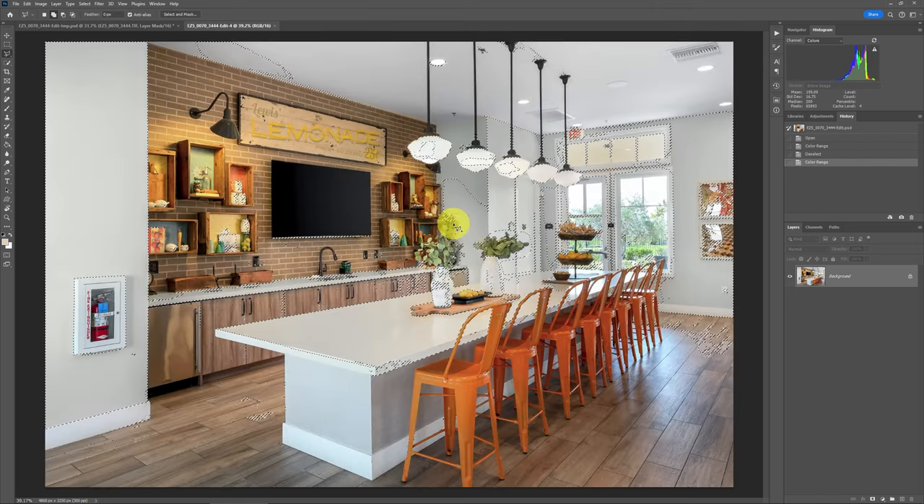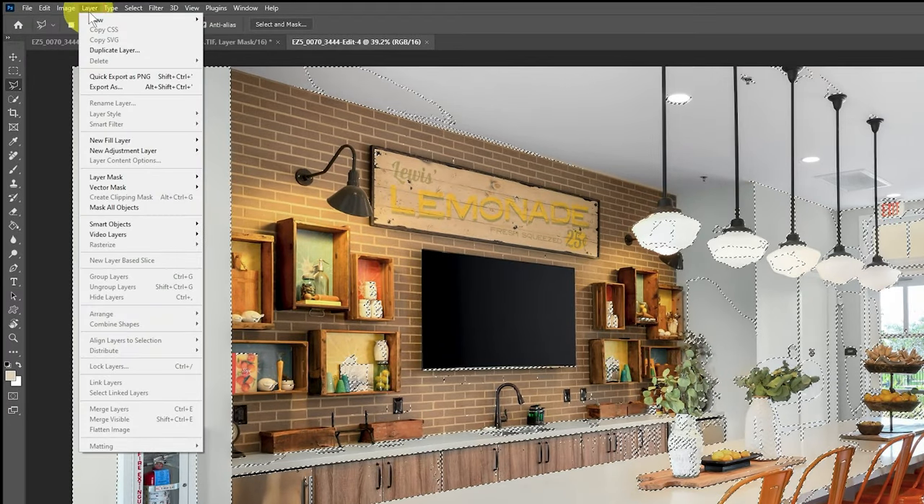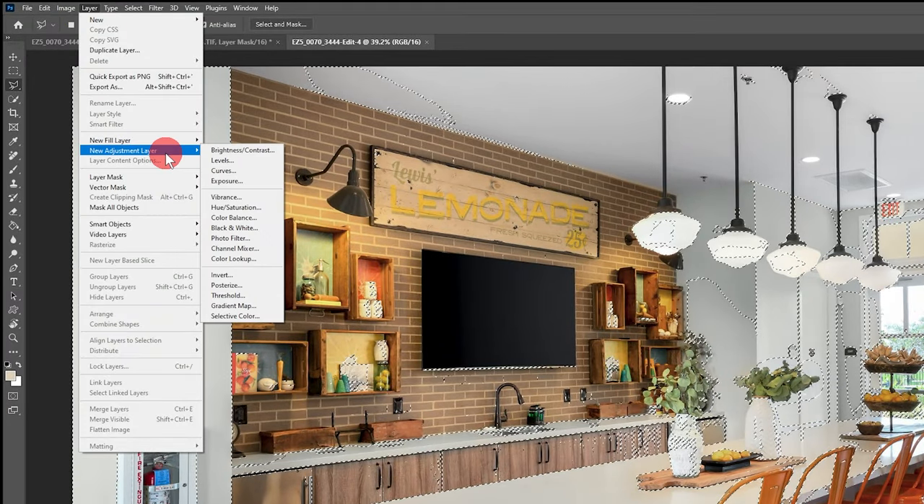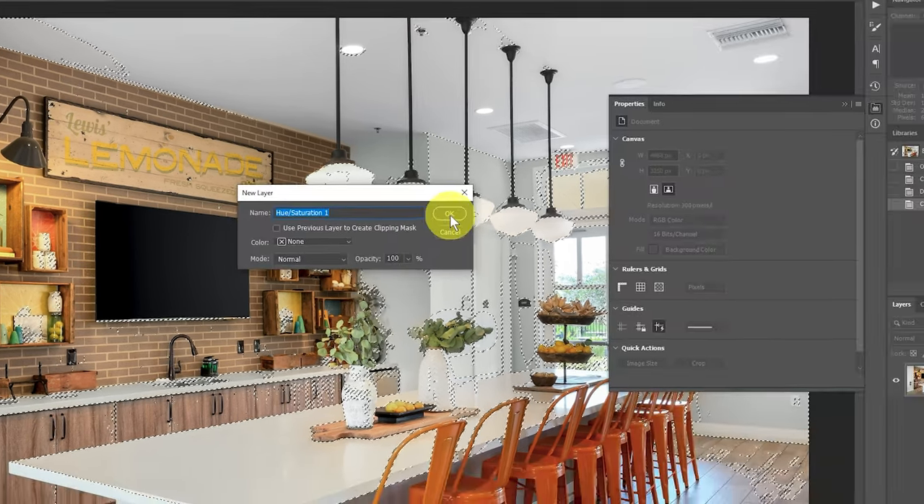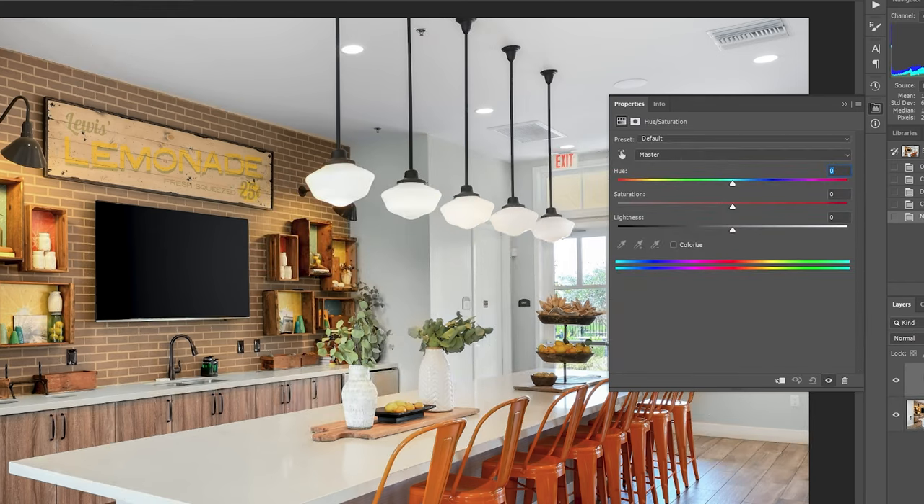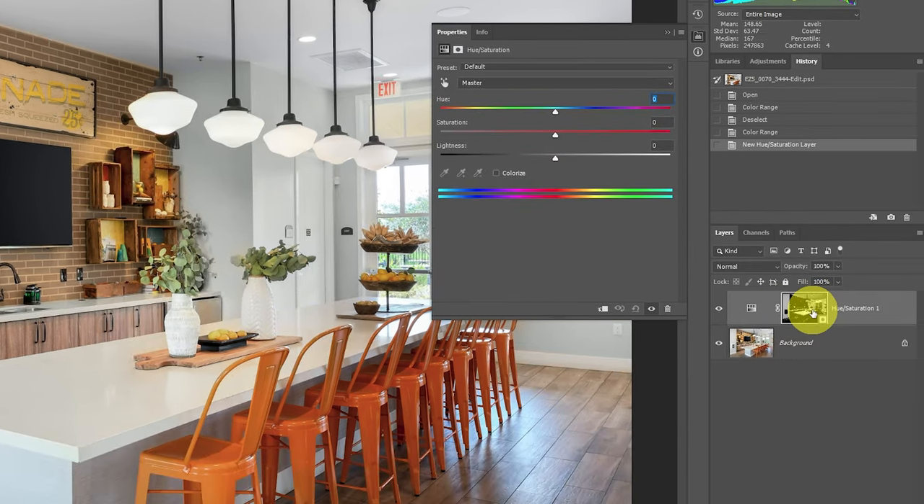Now I have a selection of where that color was detected. And now with that, I can create a hue saturation layer that will use this as a mask instead of the masking that's done in Lightroom Classic. To do that, you would go up to Layer, New Adjustment Layer, and then a hue saturation layer. Now you can name it whatever you'd like. I'll just click OK. And at this point now, I've got a mask with that selected.